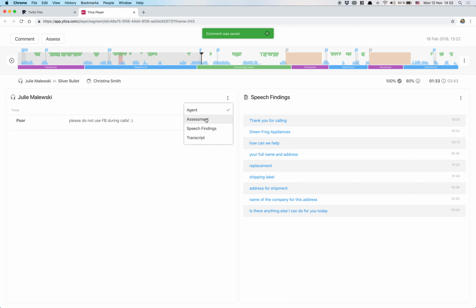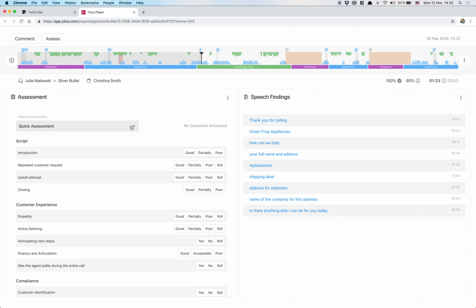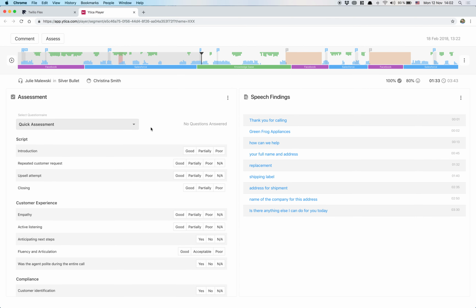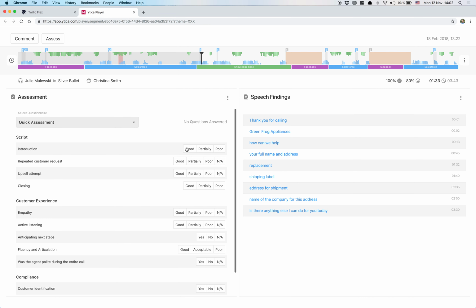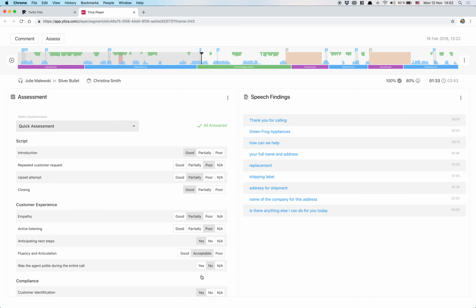And what I can also do is select assessment, and I can select from one of the forms that I have created earlier. And while listening to the call, I can do assessment in the different areas of the call that I defined. So let me quickly assess this call. Yeah, here I'm done. And this is the quality management capabilities of Flex. You can also do this automatically using speech analytics, which I'll show you in just a moment.